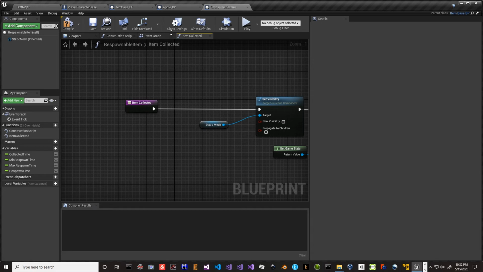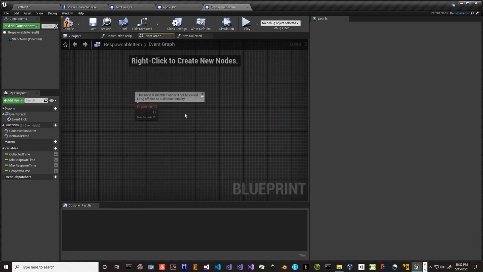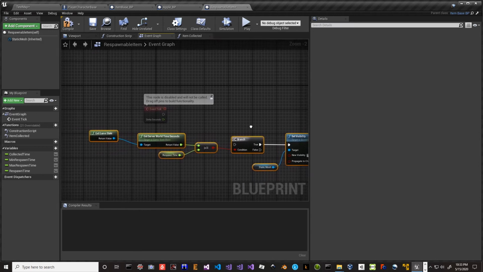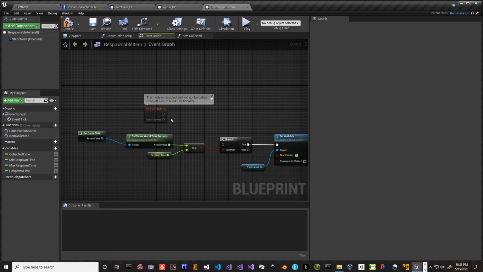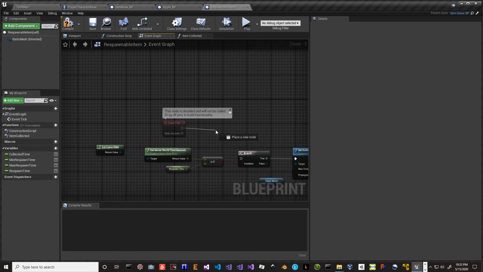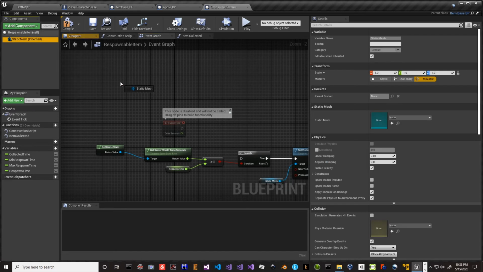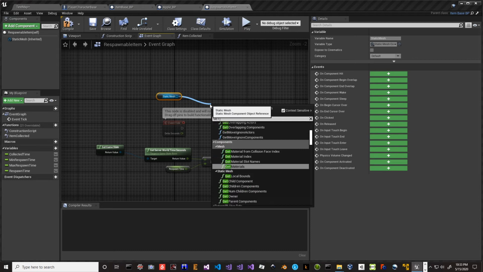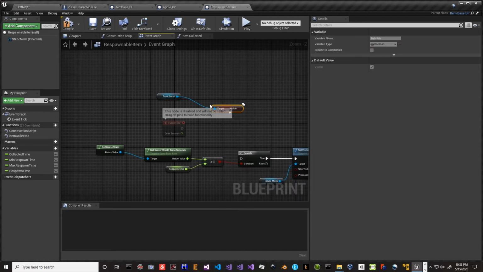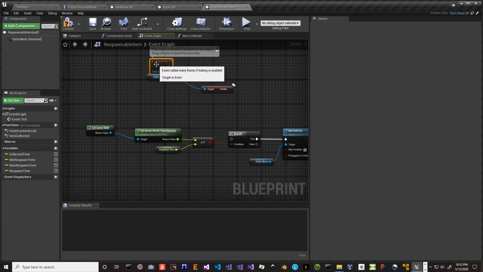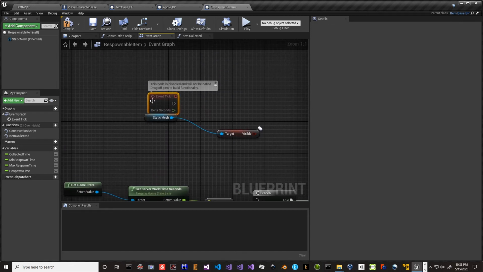We need to go back to the event graph, and I'm going to paste those nodes that I just did into here. Setting up this visibility, what we're going to do is we've got that branch. On the event tick, we're going to ask if the static mesh get visibility. Let's move the tick up here. Let me zoom in a little bit.